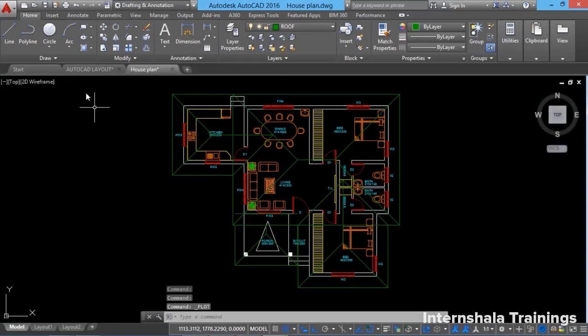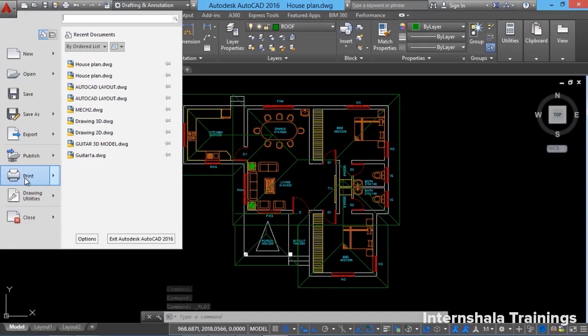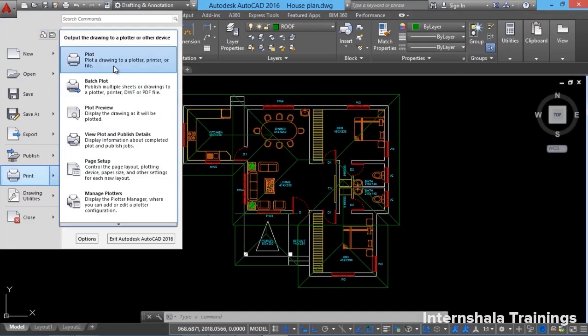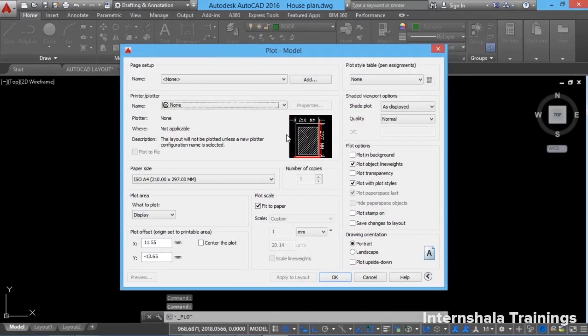Now I would like to plot this figure, so I'll click on the application button and I'll select print, then click on the plot. Here you will get the plot dialog box. You can specify a page setup here. Page setup is nothing but a set of settings which is specified by the user. We have to basically specify 5 settings in this dialog box.